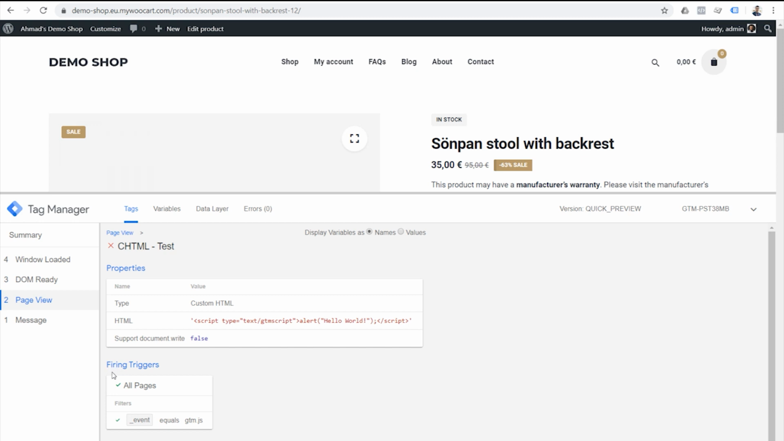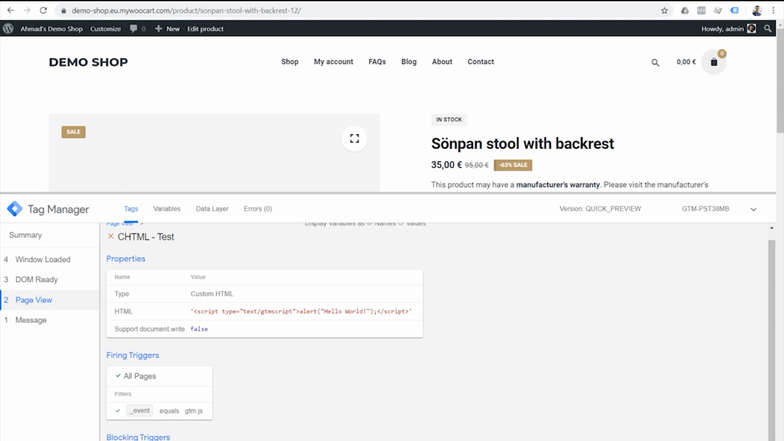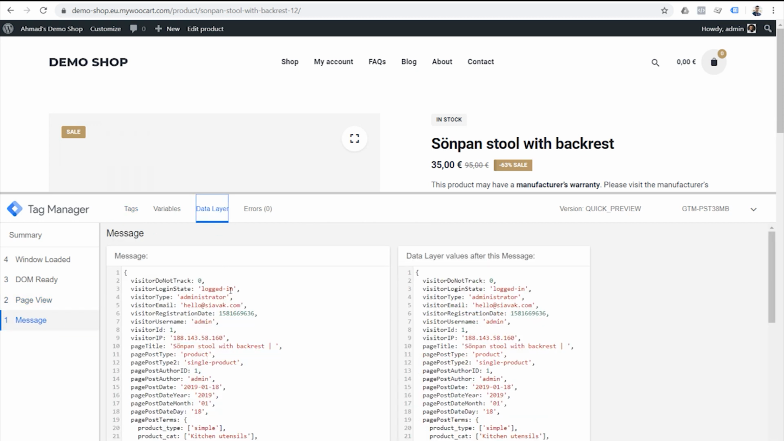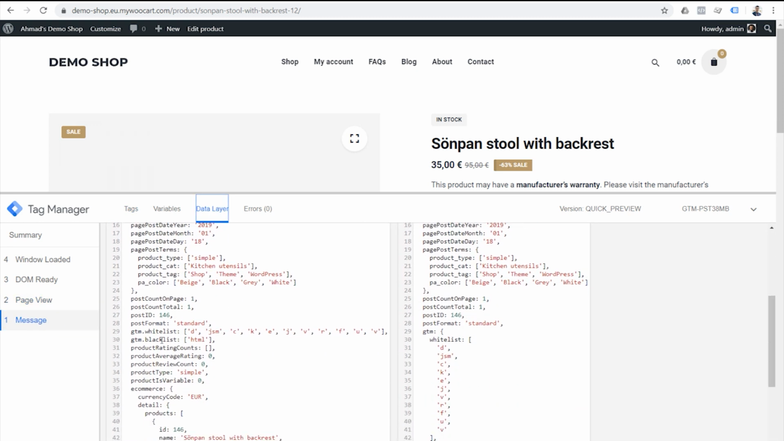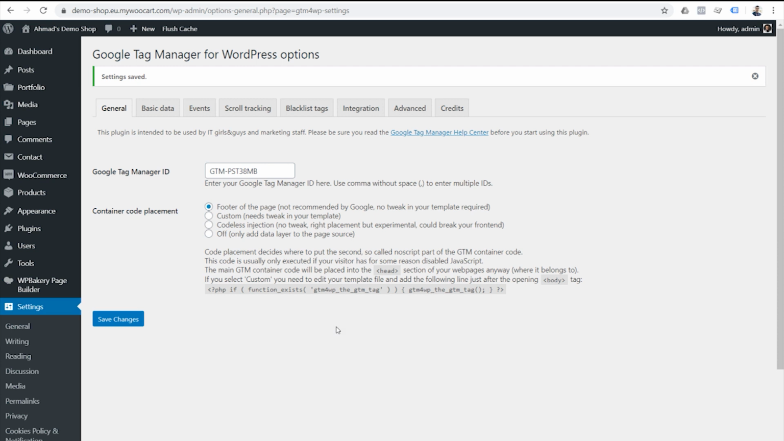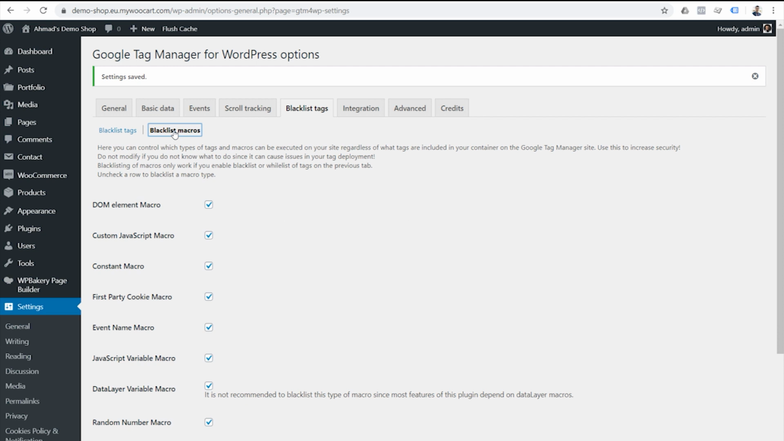Okay, that is why on page view, if you take a look at tags, this one has not been fired. The criteria for firing triggers were met. There was no blocking trigger, but because we had this limitation set at the time of page load that we cannot have custom HTML tags firing on this page, the tag was not fired. So this is a way for website administrators or website owners to block and limit the type of tags and type of variables that a marketer or their team can use inside their Google Tag Manager container.